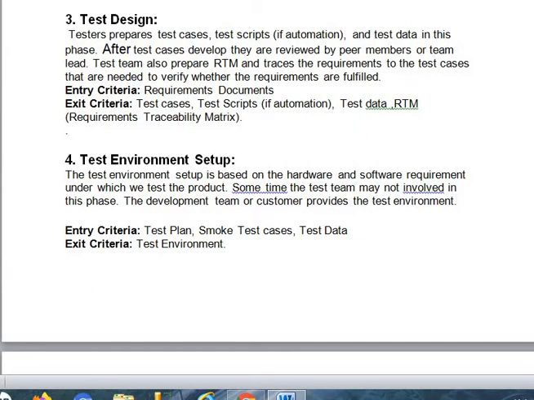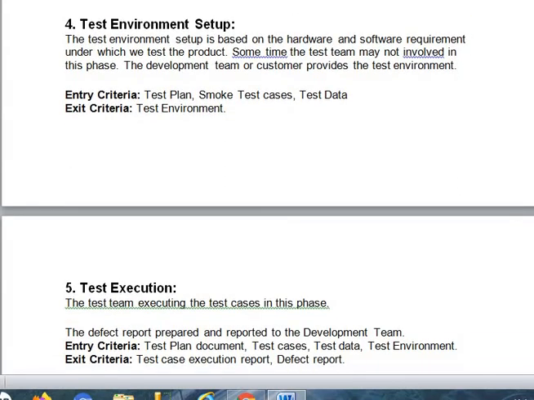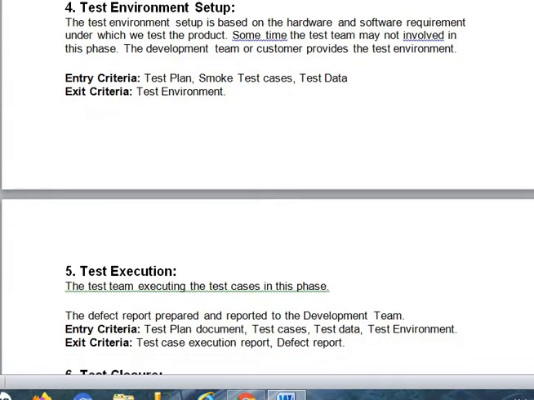The fourth one is test environment setup. The test environment setup is based on the hardware and software requirements under which we test the product or the software. Sometimes the test team may not be involved in this phase. The development team or the customer provides the test environment under which we test the software or the product. So the entry criteria of this phase are test plan, smoke test, and test data, and the exit criteria is the test environment.